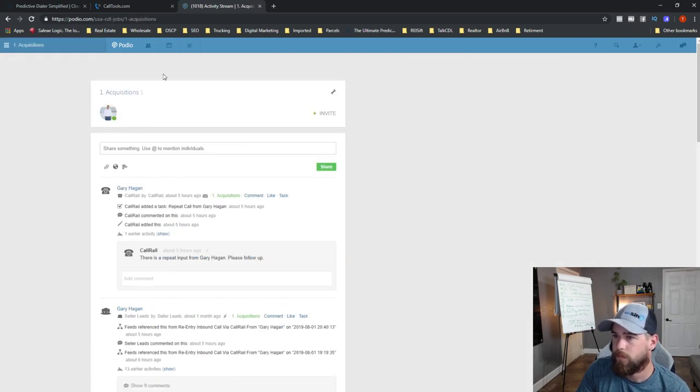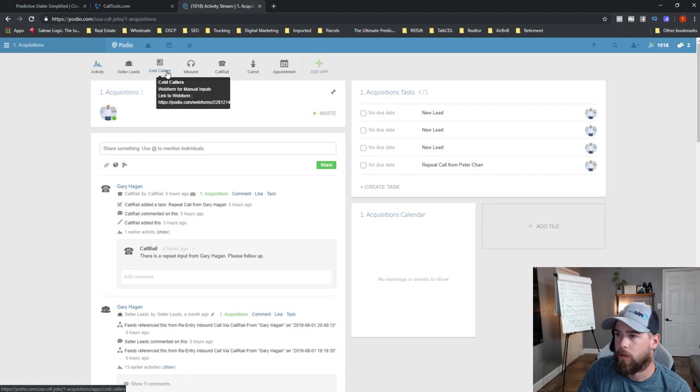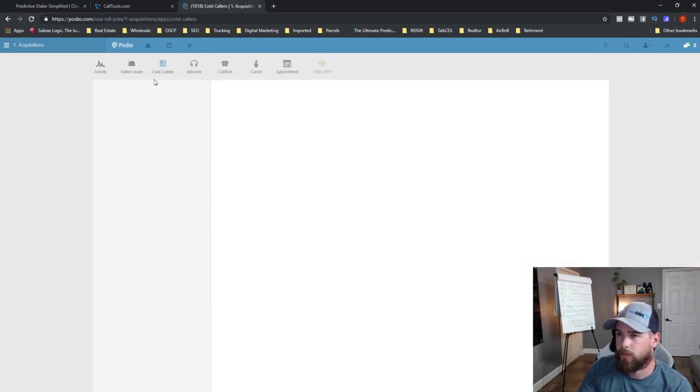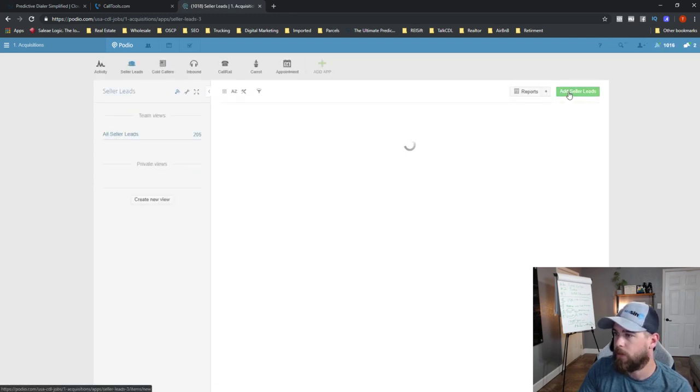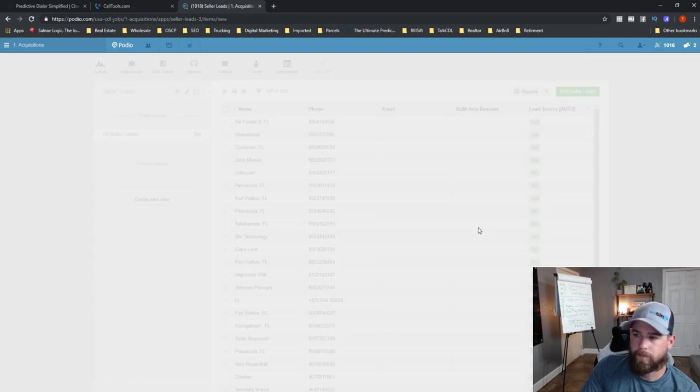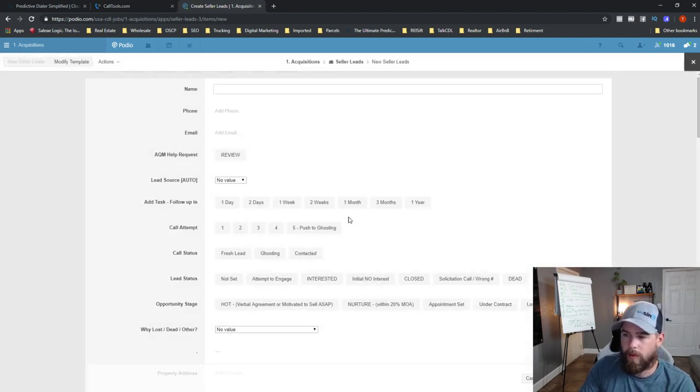Actually, no. Let's just go into a seller lead and then open up add seller lead. As an example, based off the Podio I showed you before, for call status, they'd always click fresh lead. If a cold caller is putting something inside of Podio, it would be a fresh lead. Okay, so that way when it comes into Podio, they've marked it as fresh lead.